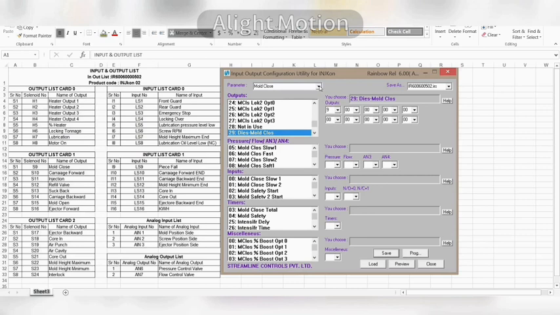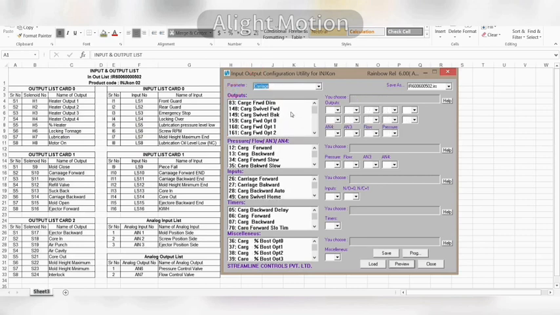Then we will select carriage in the parameter. So now in the output box, carriage forward direction. Output number 10. Same way, carriage forward option 0. Output number 10, and pressure 0 1, and flow 0 1 enable.